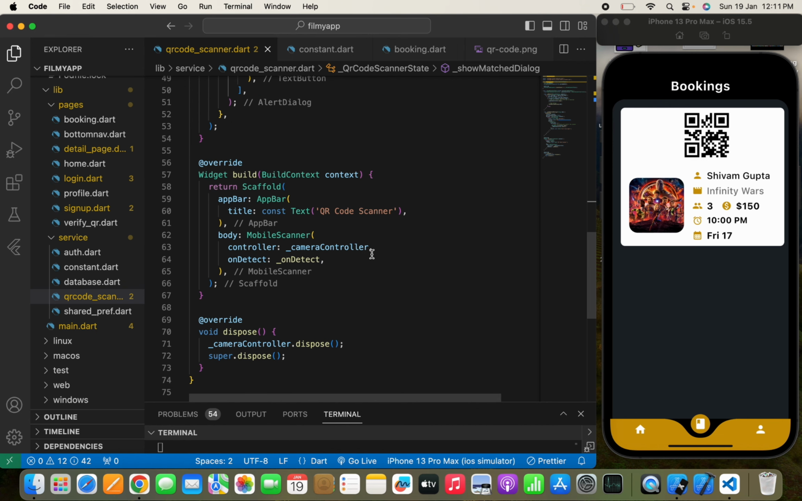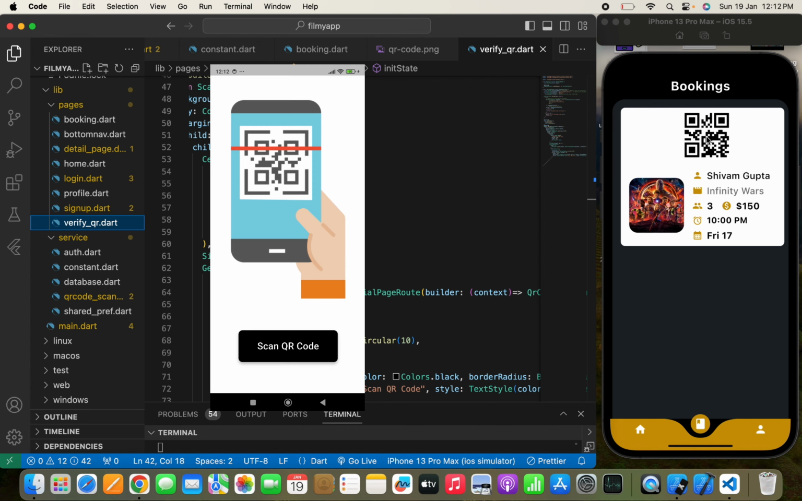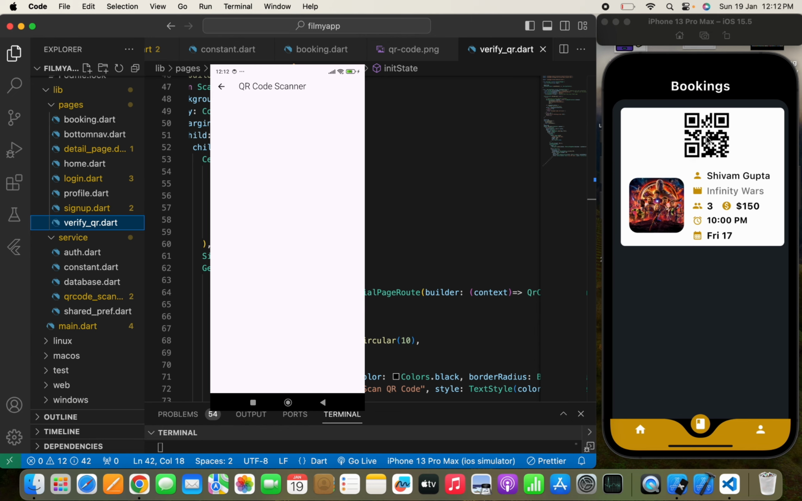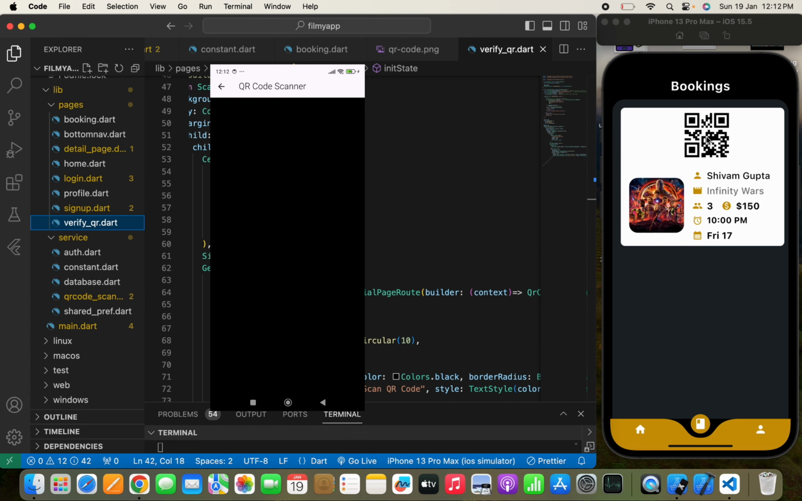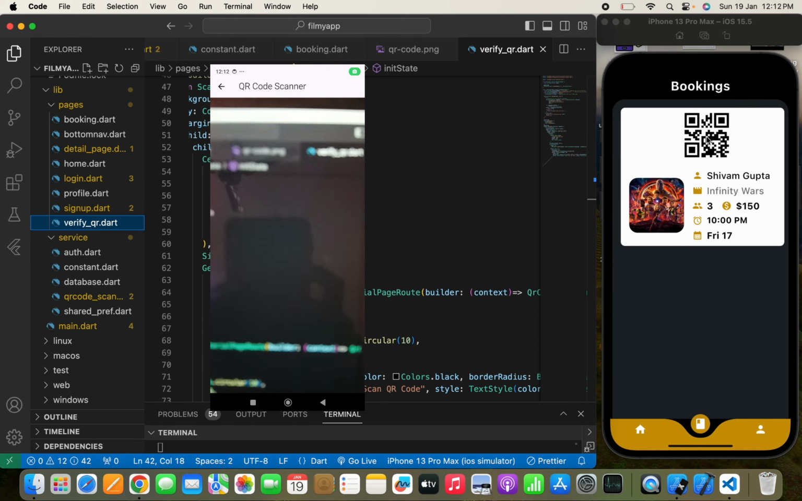So I have done one thing, like I have simply run the verify QR code dart file on my Android real device, because I want to show how the admin is going to scan the QR code and allow the user to enter their cinema, right? So you will see my mobile screen at the left side, and I'm going to simply scan the QR code that is on my laptop. So I will give all the necessary permissions, and you can see that it just scans the QR code in a few seconds. I will show you again, I'll just move the camera.